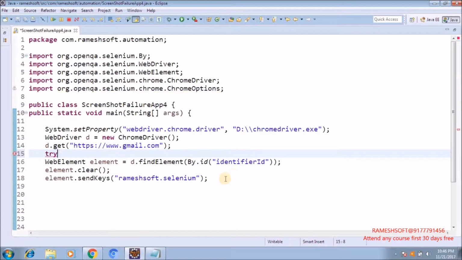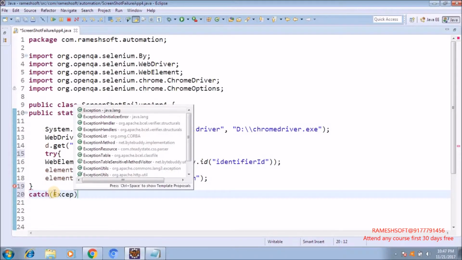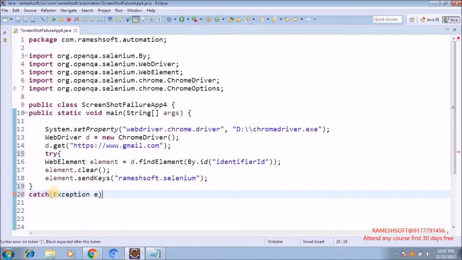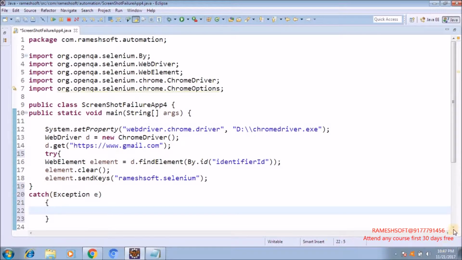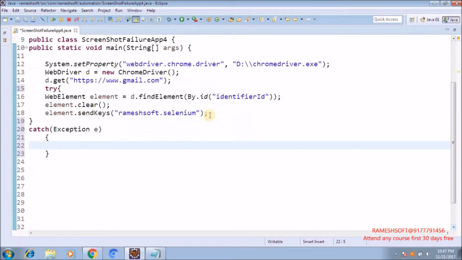That's why I'm keeping it as part of the try block, and then I'm writing the corresponding catch block, catch Exception. Whenever we get any exception, only then will it come to the catch block. Whenever it comes to the catch block, I'm asking it to take the screenshot. You know already, in the previous video I explained very well how to take the screenshot and all those things, right?